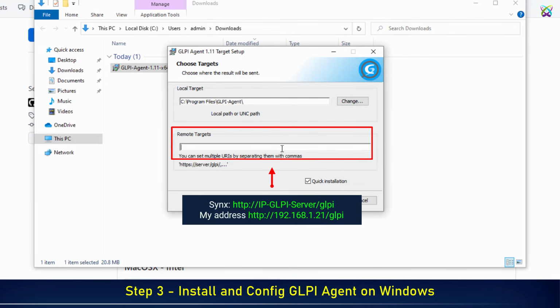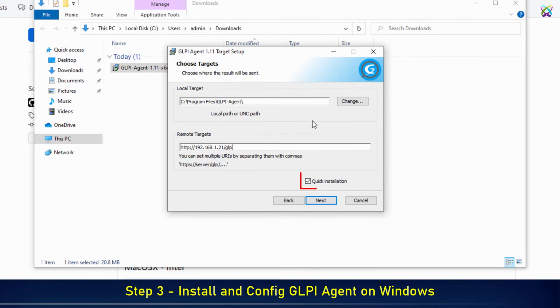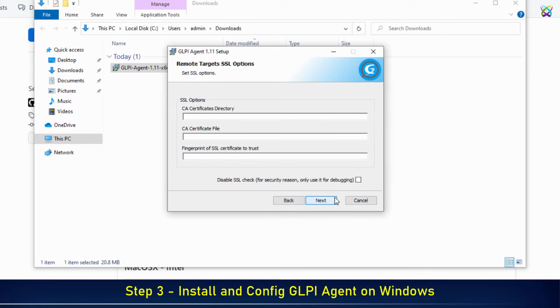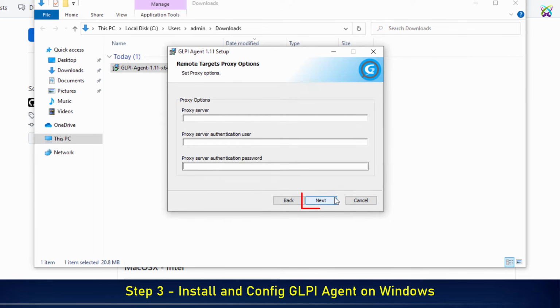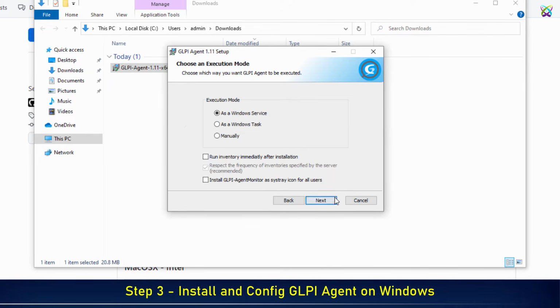Enter the GLPI server address. Uncheck the Quick Installation option to configure the settings for GLPI agent. Install GLPI Agent as a service on Windows and allow it to run in the background on your system.